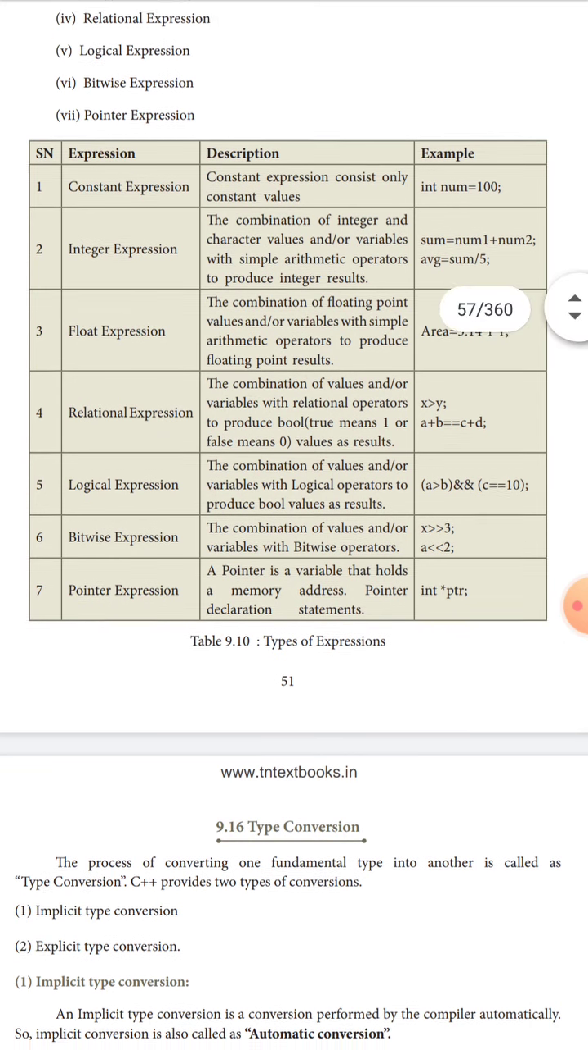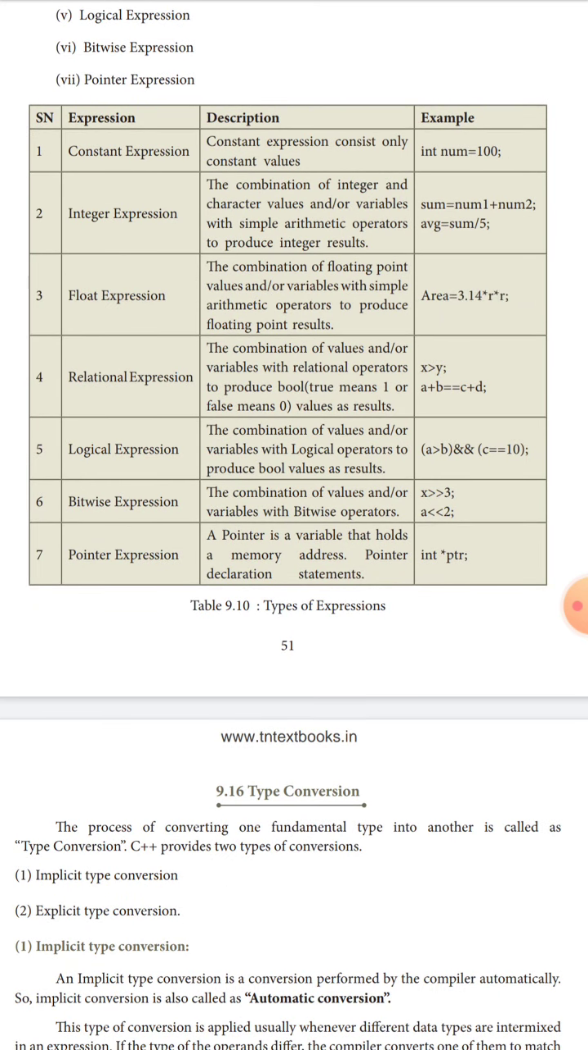And a logical expression is the combination of values and/or variables with the logical operator to produce bool values as the result: true or false. Bool values mean true is 1 and false is 0.